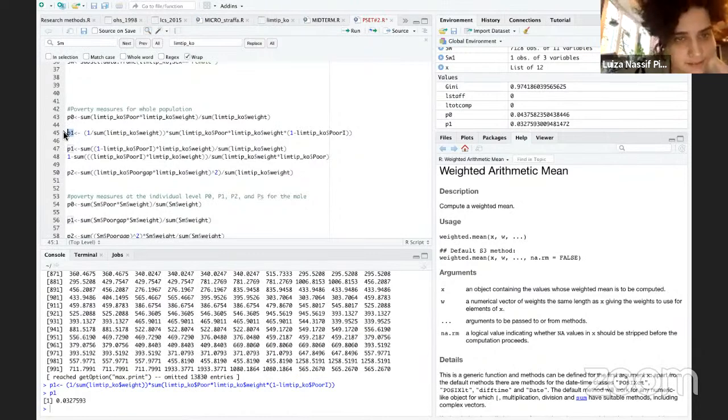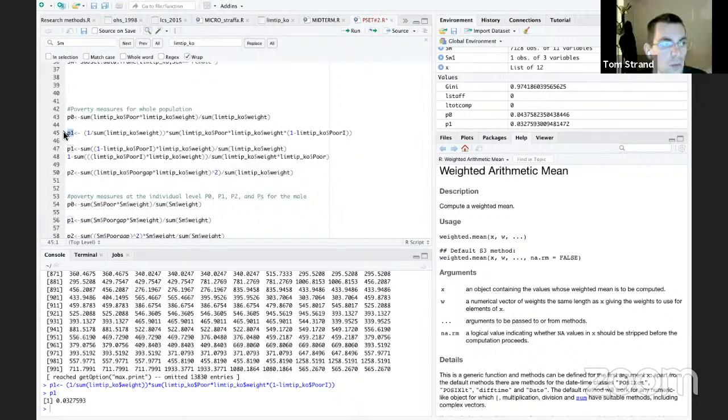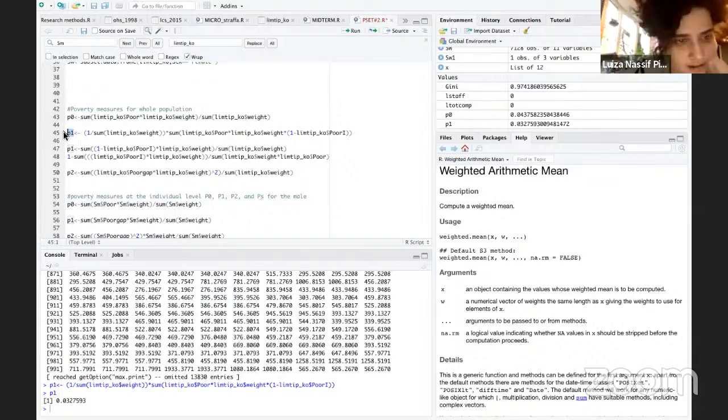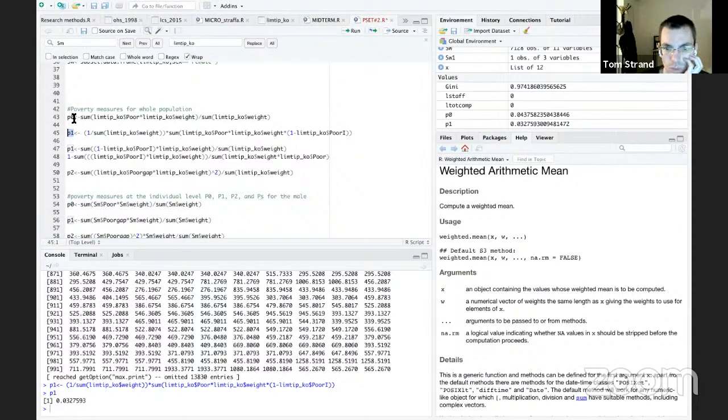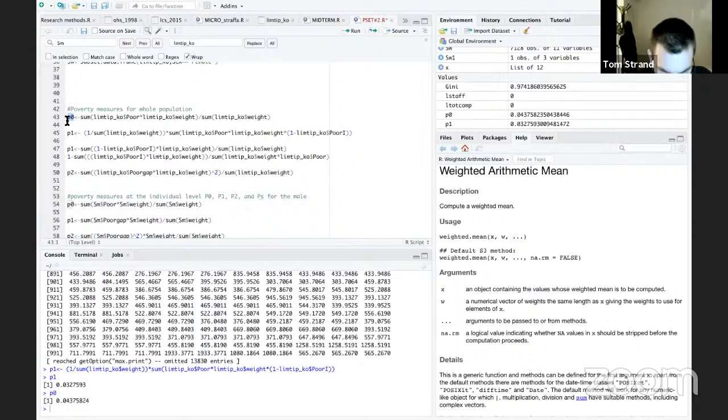0.0327, Tom, for P1. Yep, exactly, that's what I got for P1. But my other measures are accurate, right? With the sum times lim tip co pour, I think P0 is correct. That one is very straightforward. What did you get? 0.043437. Yeah, okay.